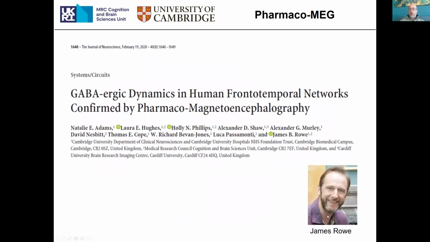And so James Rowe, who's a clinician neurologist in Cambridge, has been very interested in these models for a while to study the pharmacology of some neurodegenerative disorders, such as FTD or Alzheimer's. So we call this pharmaco-MEG. And this is a paper of James's led by Tali Adams.